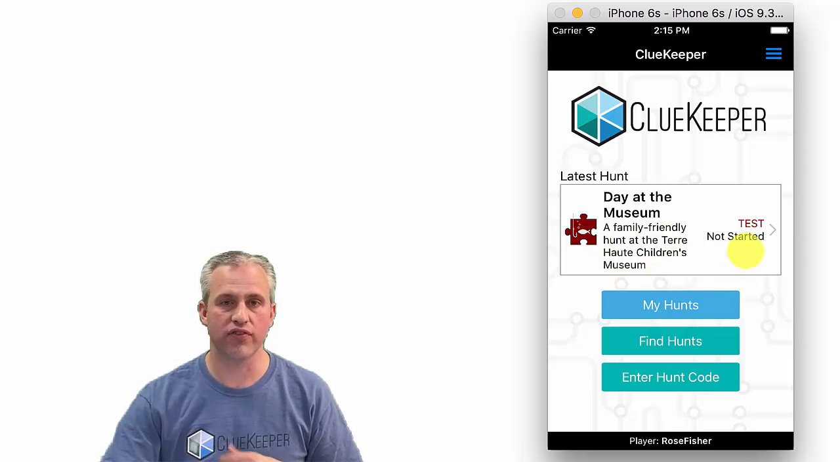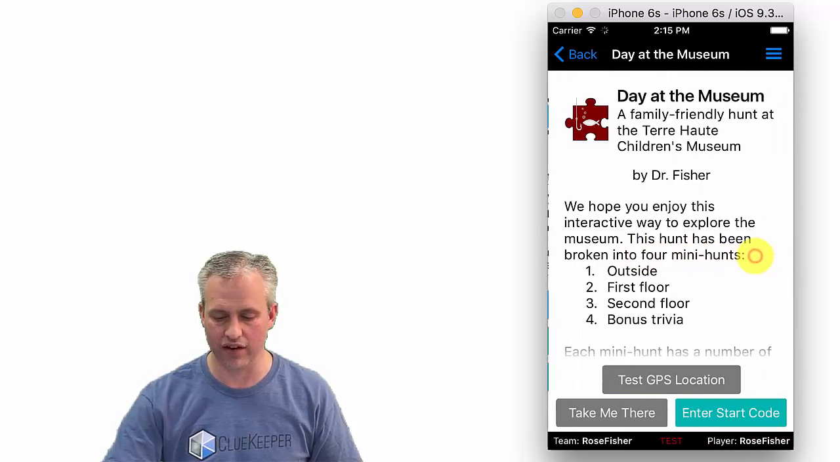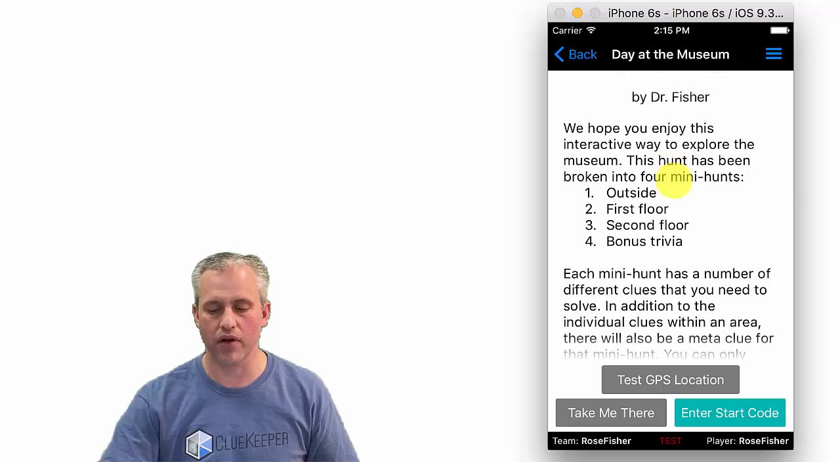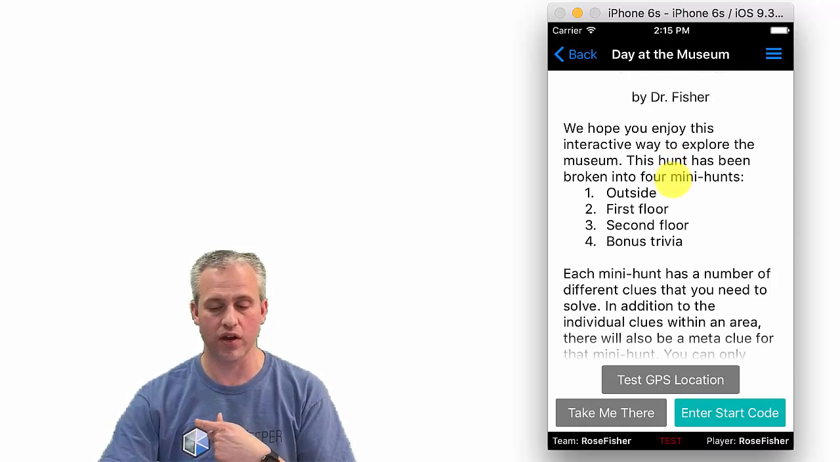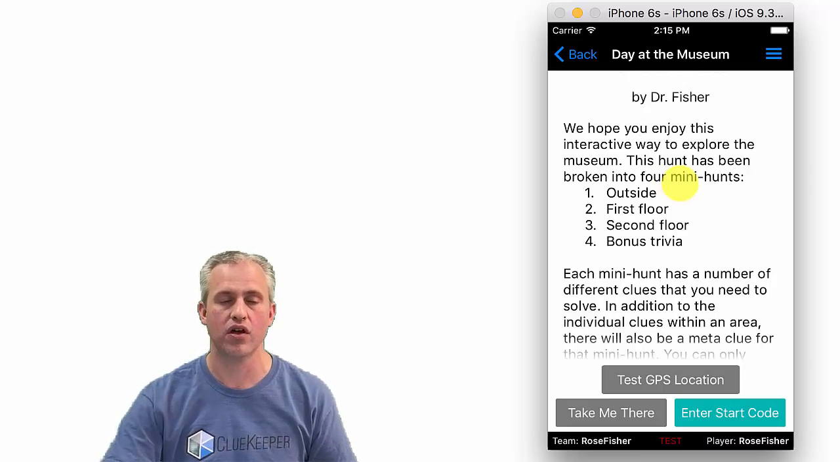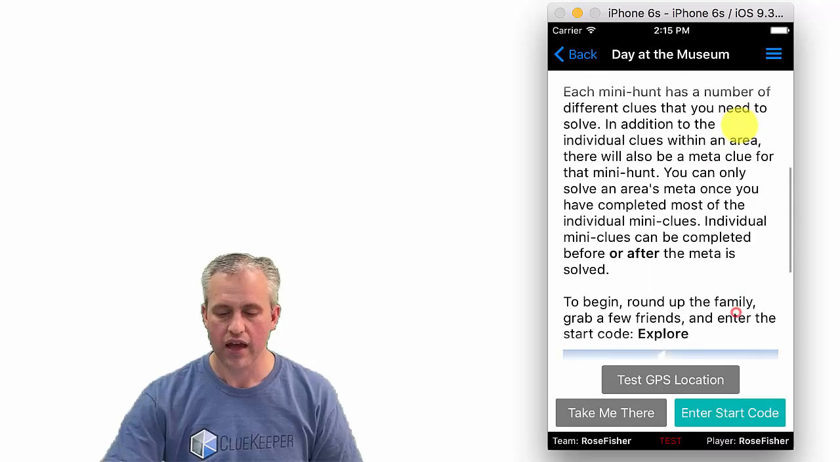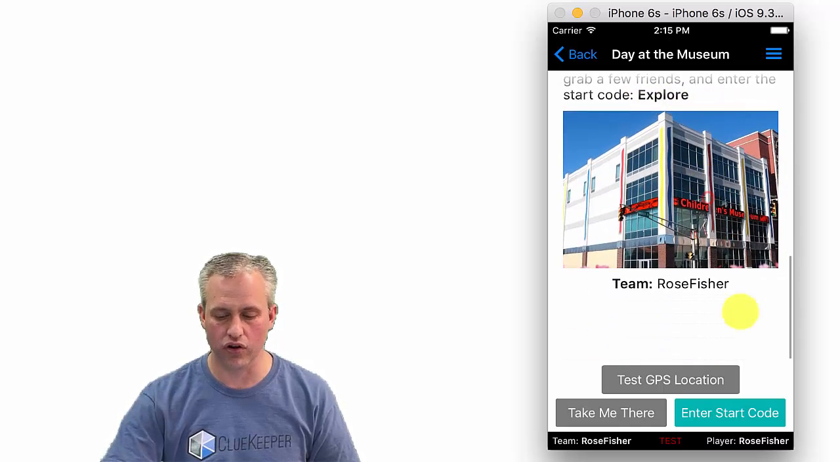And what it is, is just a family-friendly tour of the Terre Haute Children's Museum. This is the city that I'm in. There's info here about how it's set up. The main part is that this hunt that we're going to make together is going to be set up with 4 mini hunts. Mini hunts are collections of clues that all go together. In order to start this self-guided hunt, you have to use the start code Explorer.